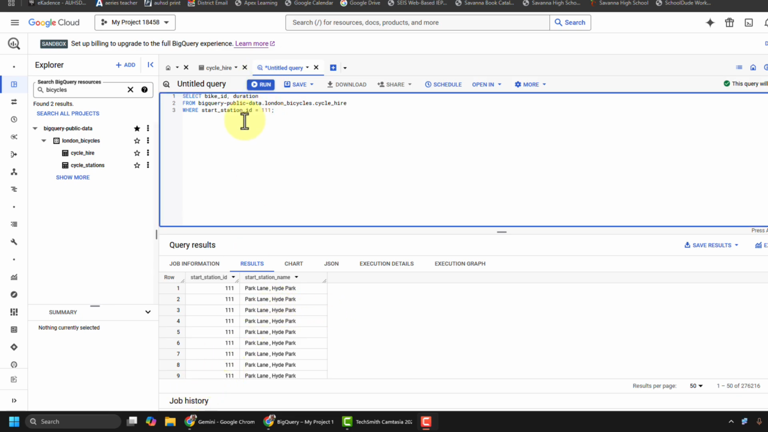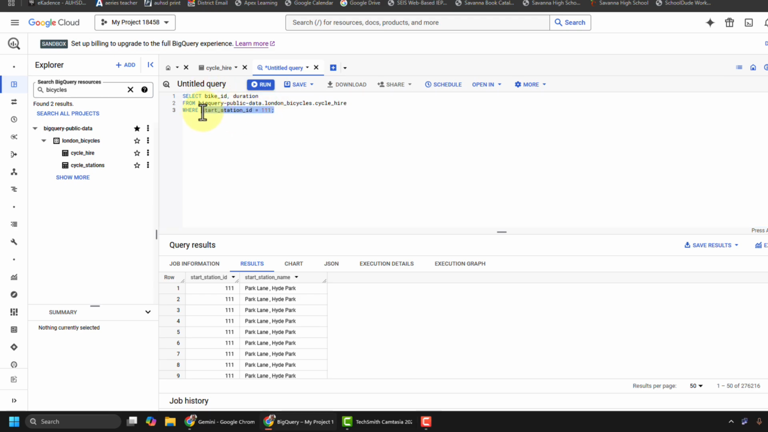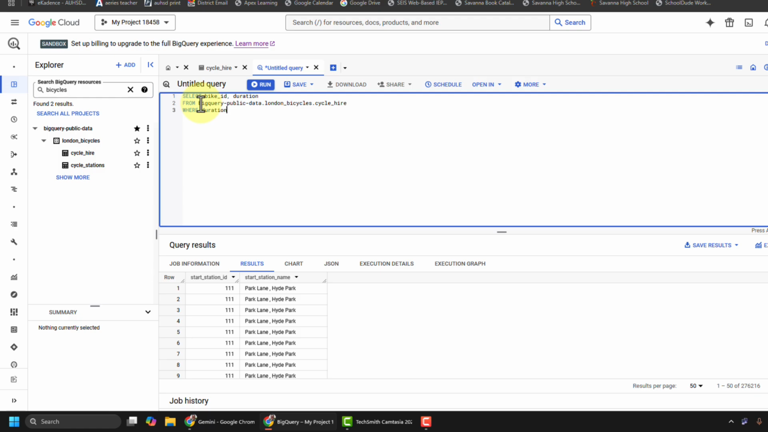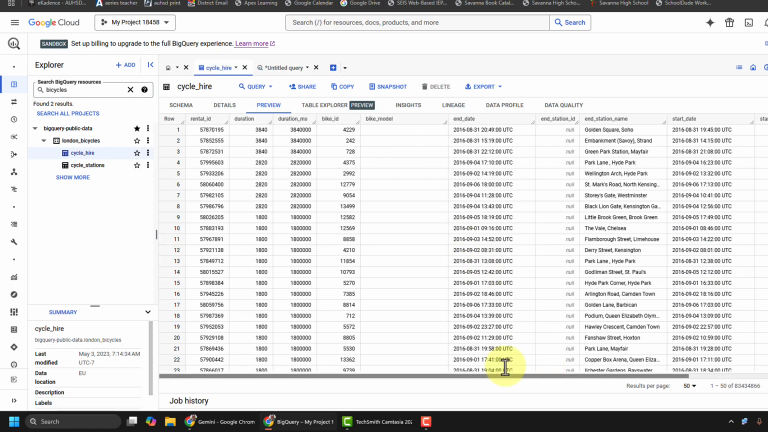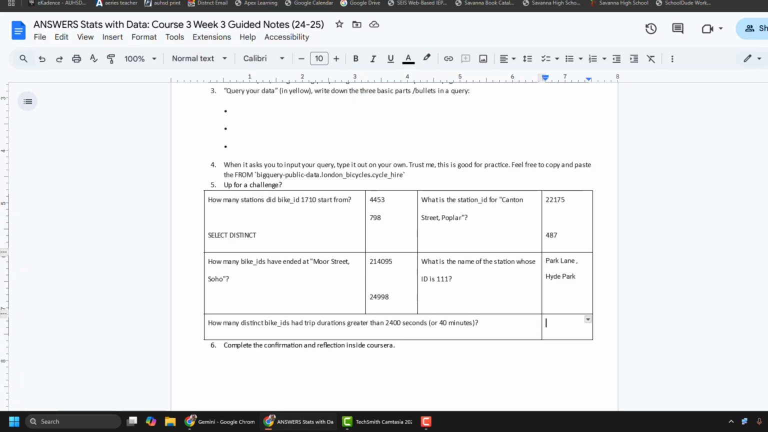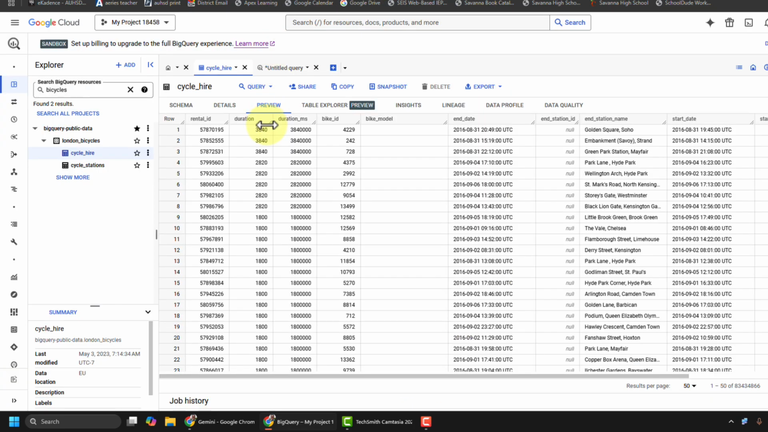Okay, so now I'm going to the last question, bike_ID duration, and then under duration, trips that are greater than 2400 seconds. So if I look under durations, I think it's under minutes, seconds, so it's just seconds. Or 40 minutes.